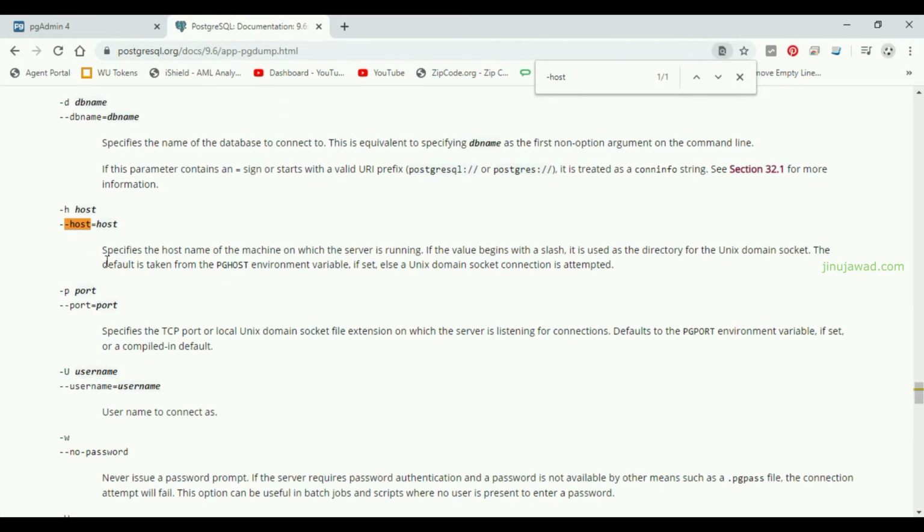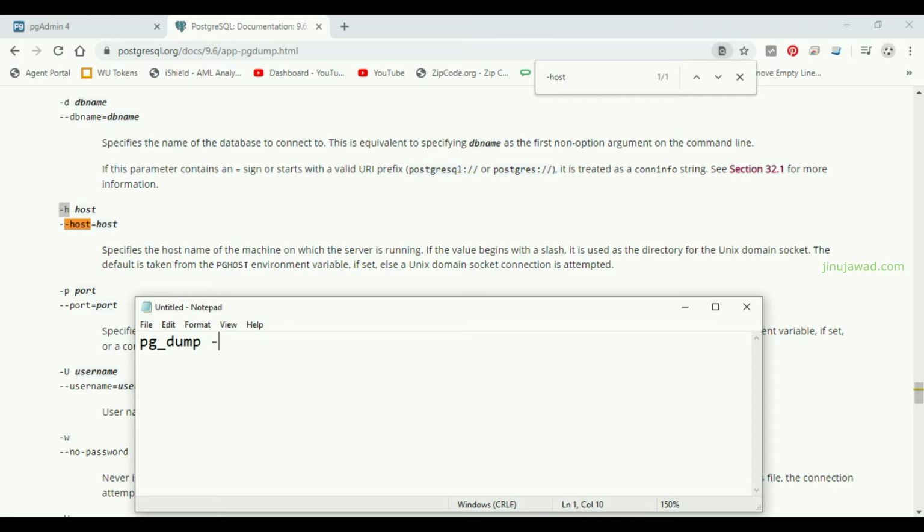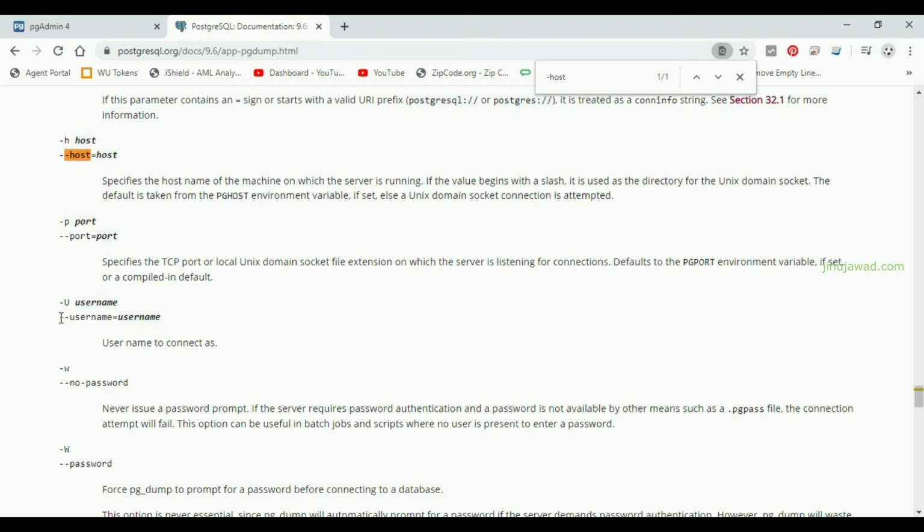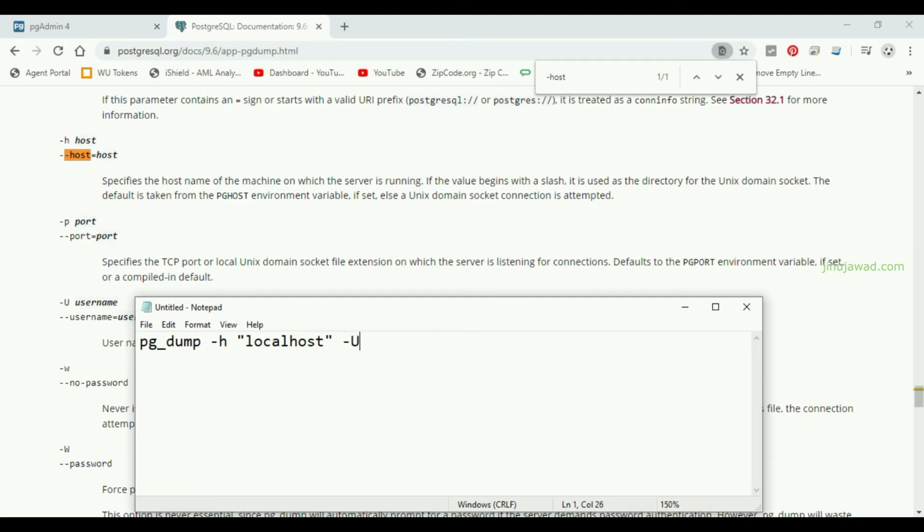This is how you have to specify the host. Either you give a hyphen h, or you can write it explicitly like this. I'm going to write it as a hyphen h, and then you have to give the server name or host name. In my PC it's localhost, and if it's a remote PC or remote server, you have to specify the IP address of that here. Now you have to give the username in the command. You can specify it like this or with a capital U. We'll be using the capital U, and my username is postgres.